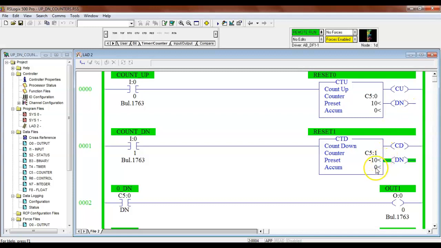Here on my down counter, since my accumulator is 0, I had to load this with a negative number because I'm counting from 0, right? You understand that? Now notice here, if your accumulator is greater than your preset, then the done bit starts off 1.